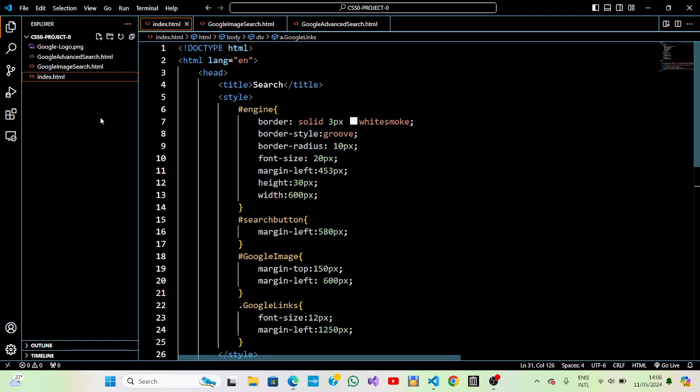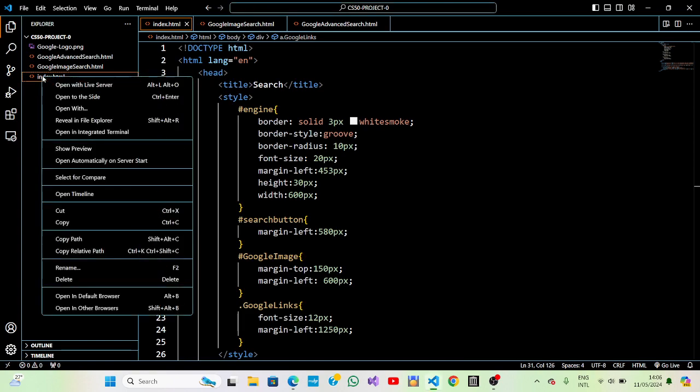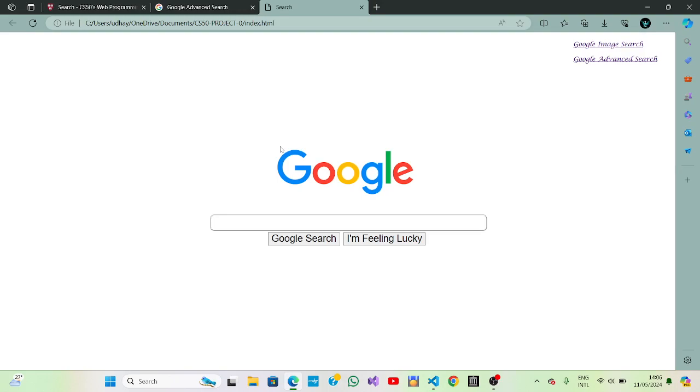So let's start. This is my index.html file, and I will open it in my default web browser, which is, by the way, Microsoft Edge. So as you can see here, this is the Google search webpage. I have my search bar here, my Google search button, and my I'm Feeling Lucky button.